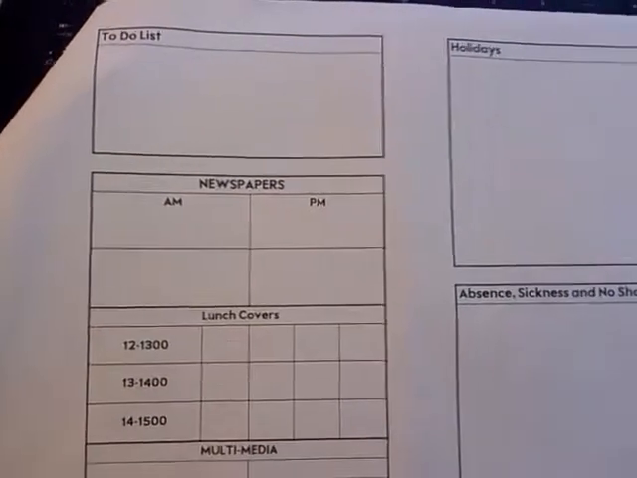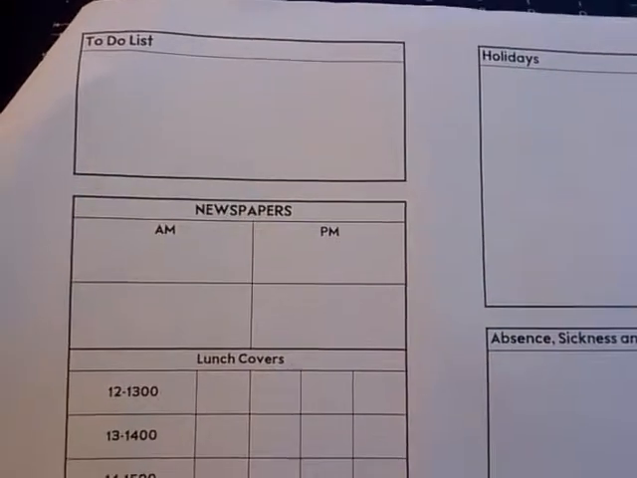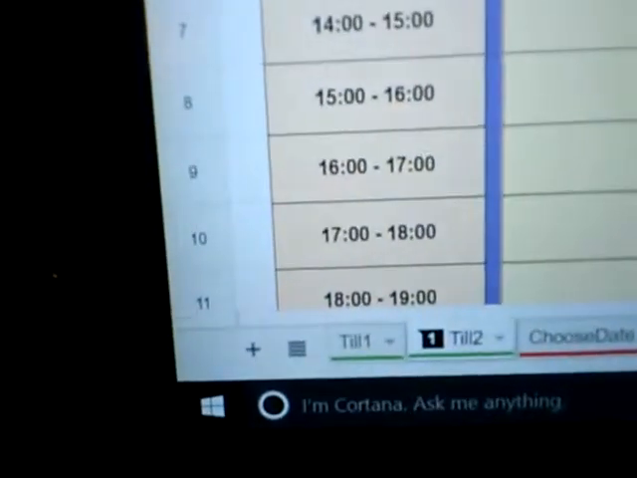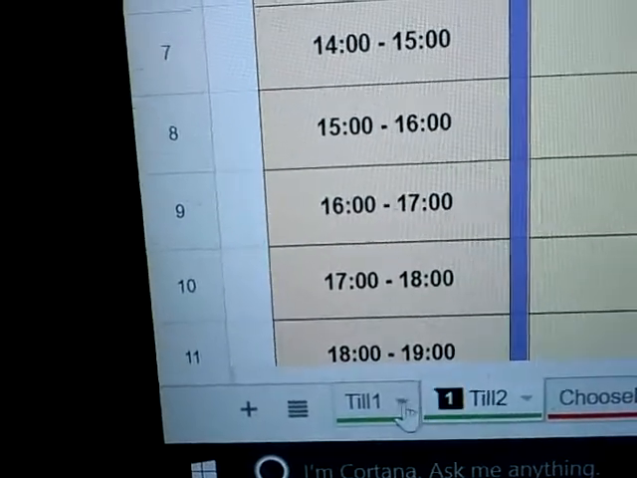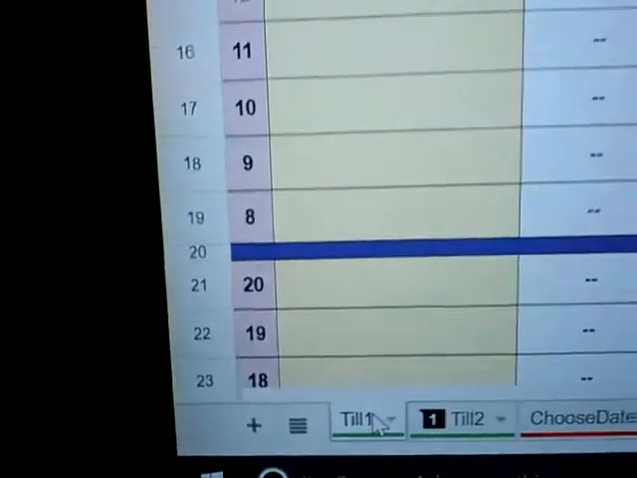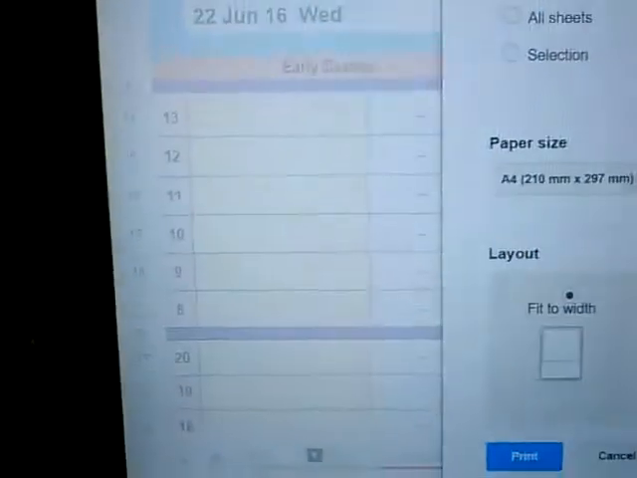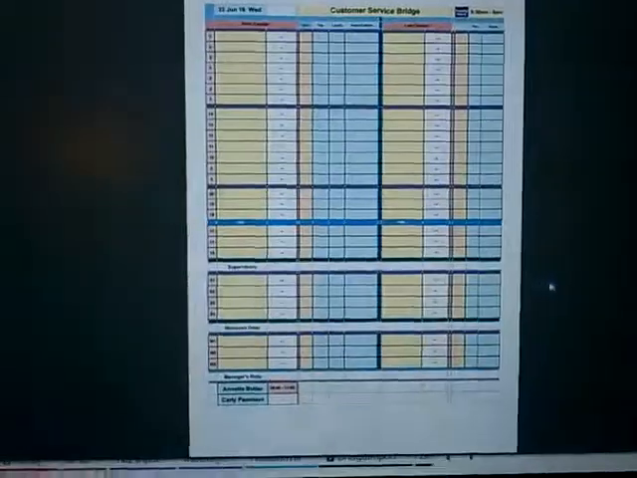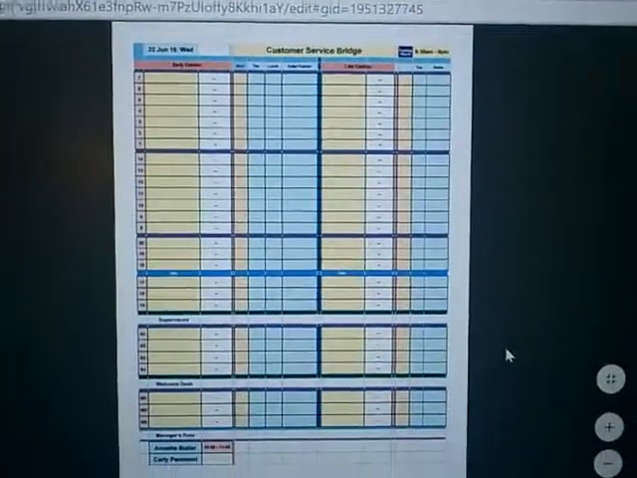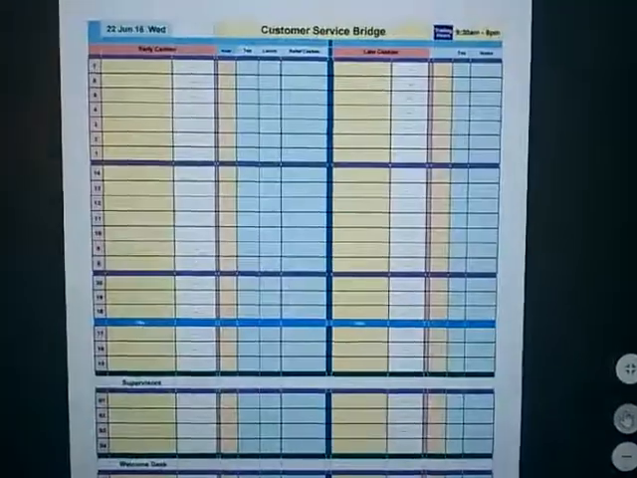Hi, today I've been looking at page 2 of your bridge, which has all these different elements. I'm sure you recognize your page 2. I've done it as the tab Till 2. So for Till 1, I'll show you what it will look like now. I've made some amendments, so on the print page, it should look like this in portrait.